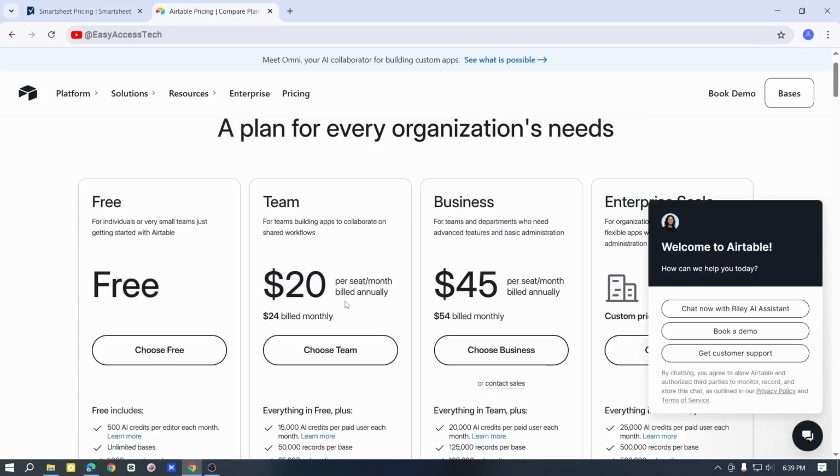Airtable starts at free and the paid plan starts at around $20 per month per user, which unlocks more storage, more records, and more automation. So if you are just starting, Airtable gives you more value for money.